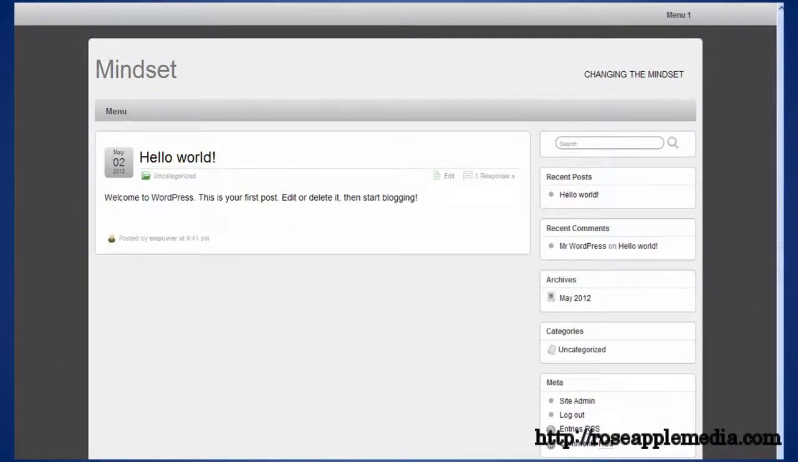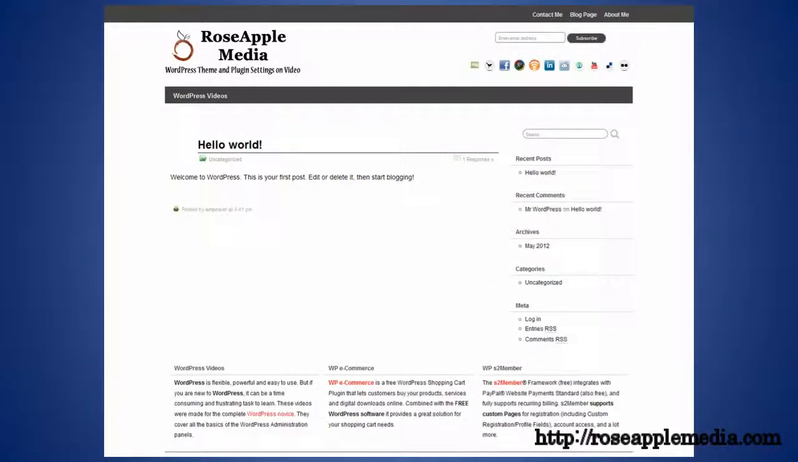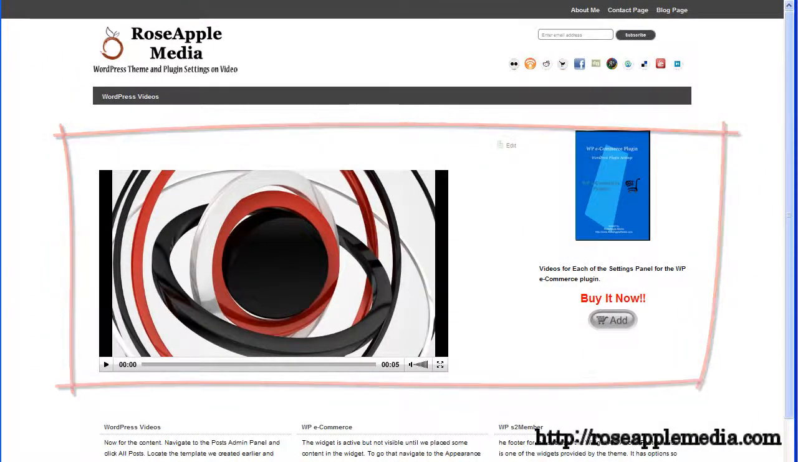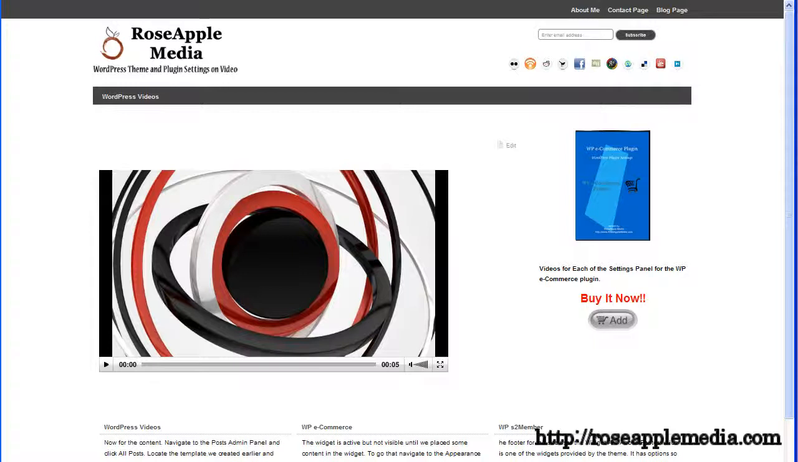We've done a lot in a few videos. We designed our header, and we have a footer in place. Now for the content. The content area for this theme is flexible and can be formatted in a number of ways depending on your needs.